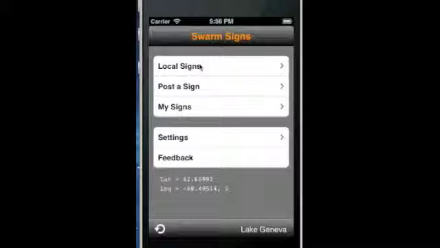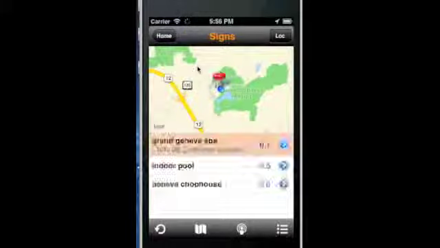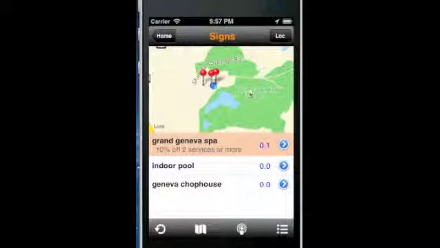So when you hit the local signs, based on your GPS location, which you can update by clicking this, it'll update your GPS location and look up the city name based on that location. Then when you hit local signs, it's going to go out and look for signs that might be nearby. What we're seeing is that we found 3 signs here.